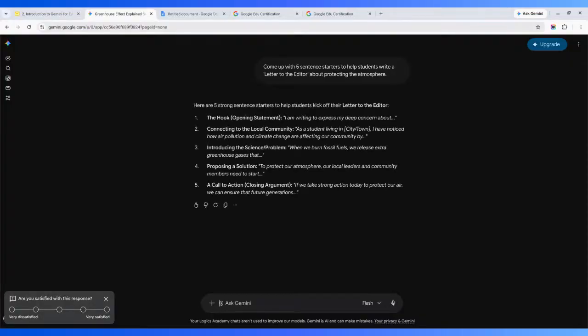A call to action. If we take strong action today to protect our air, we can ensure that future generations... To protect our atmosphere, our local leaders and community members need to start... So these are 5 different sentence starters that the students can use to support what they want and kick them off in the right direction.